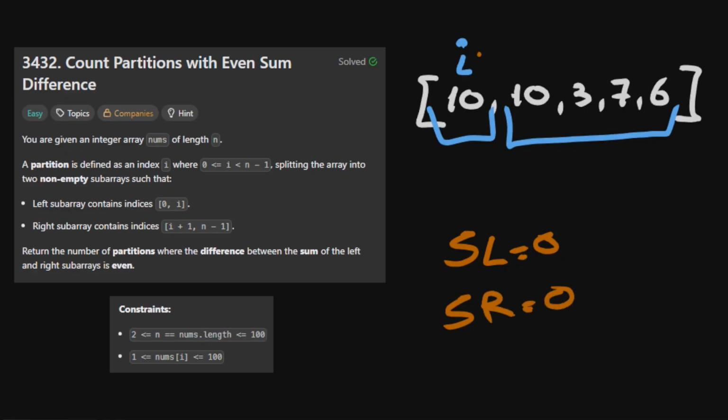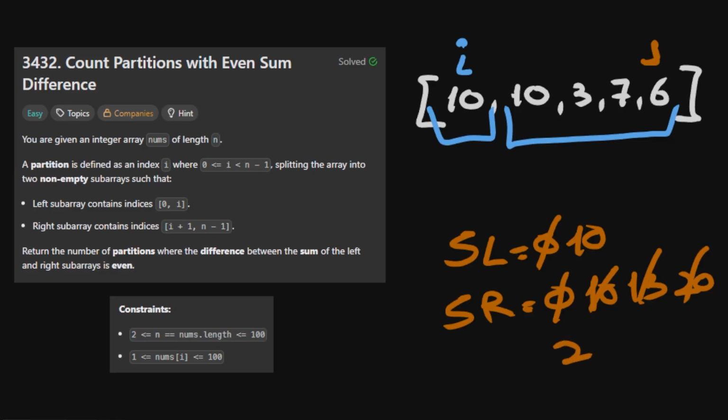And you can use the j pointer to iterate every index in this left subarray. First we have a 10, so we add 10 here. And now you could iterate every element in this right subarray from the first index. So here is the j pointer. First we have a 10, so this is 10. Now we have a 3, so this is 13. Now we have a 7, so this is 20. Finally we have a 6, so this is 26.